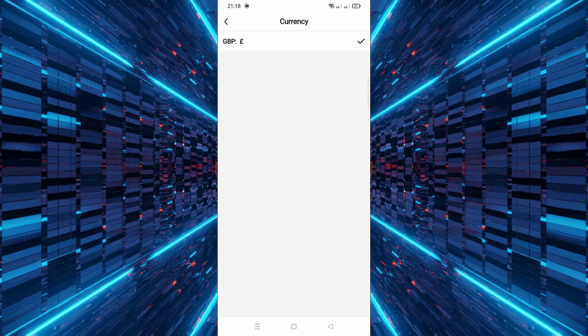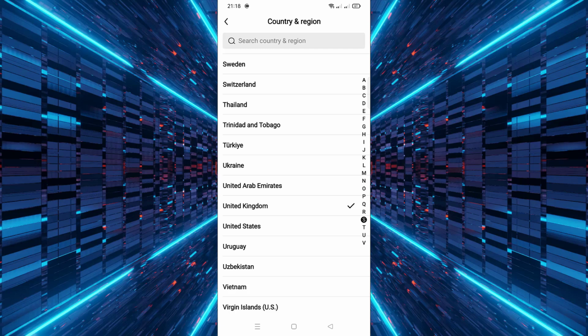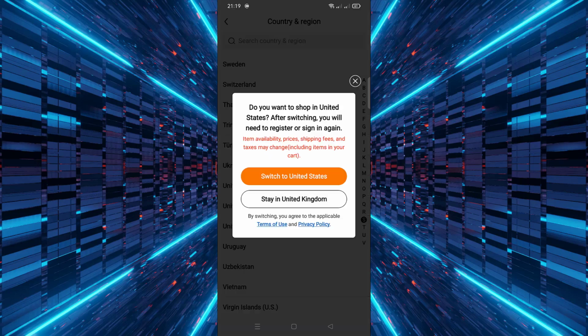If you don't find the currency you need, go back to the settings menu. Now tap on country and region. Choose a country that uses your desired currency. For example, if you want to use USD, select United States. Once selected, tap Switch to this country.